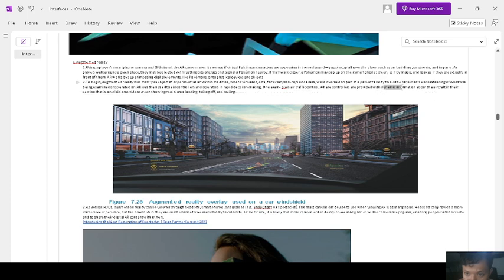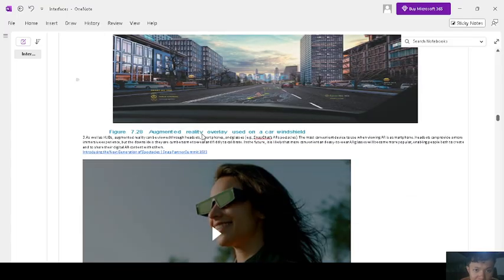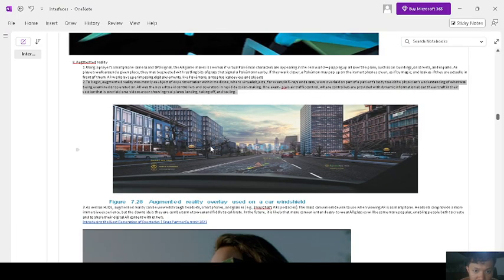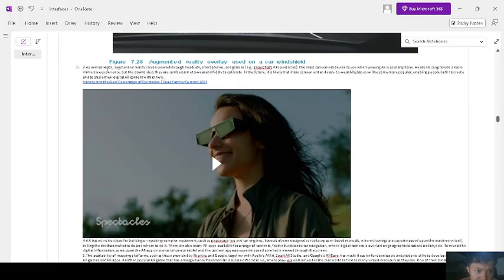So they are provided with dynamic information about the aircraft intersection that is overlaid on a video screen showing a real plane taking off and taxiing. So, as well as HUDs, augmented reality can be viewed through headsets, smartphones, and glasses, like Snapchat's AR spectacles.